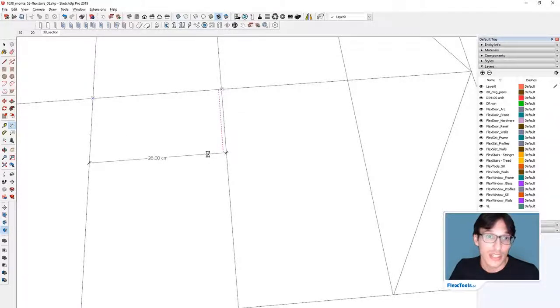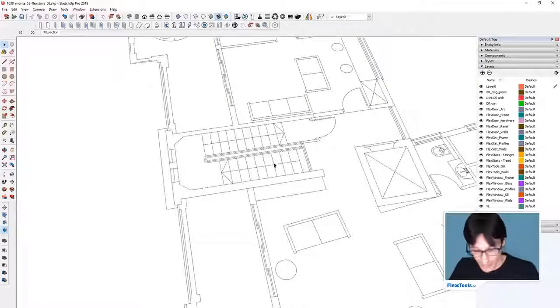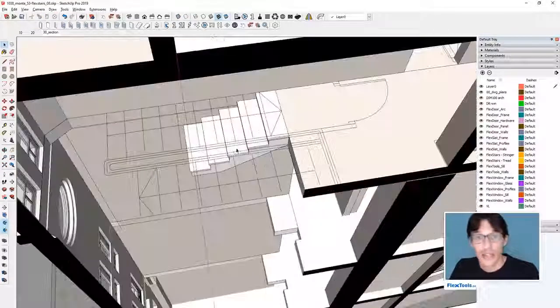Okay, it's 28 centimeters. Each step is 28. If we check these ones, I think it's 29, but that's probably a mistake in the plans. So we're just going to take any one of those. We'll start with 28 and see how that goes.